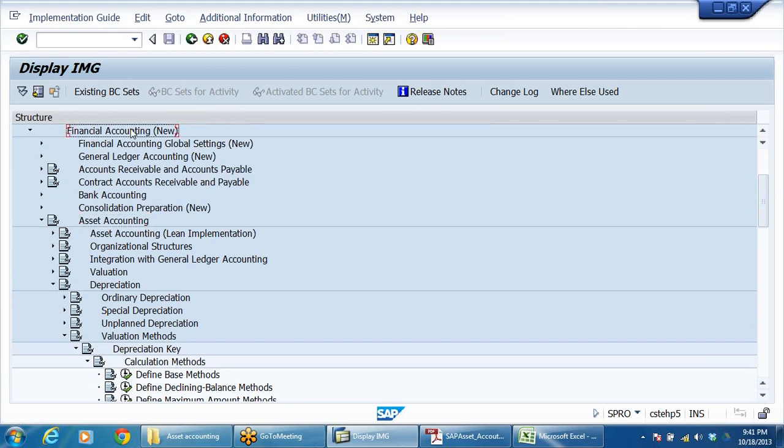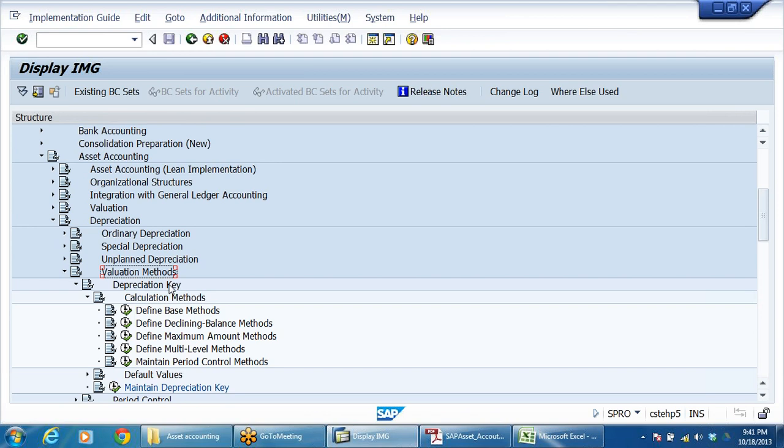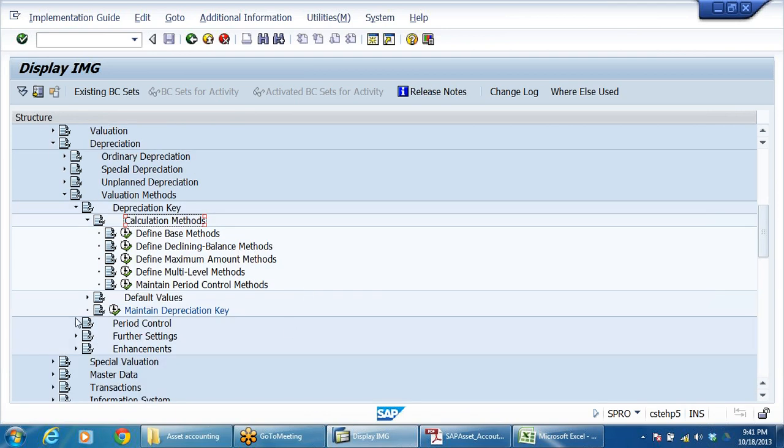Financial Accounting, Asset Accounting, Depreciation, Valuation Methods, Depreciation Key, Calculation Methods, and Maintain Depreciation Key. In the calculation methods, there are four things: define base method, define declining balance method, define maximum amount method, define multi-level method, and define period control method. Out of these, we are going to use the base method, the multi-level method and the period control method. These three methods we'll use here in this depreciation key.